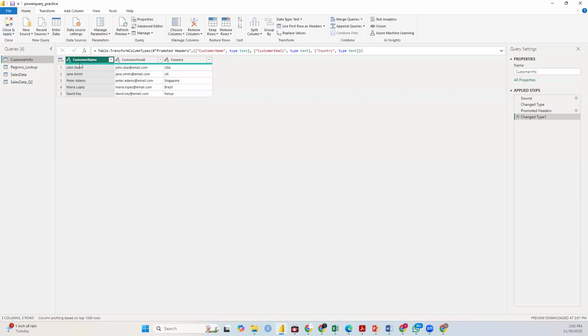Anywhere you see the name of a column with ABC, it is a text. So if you click on it, you see data type over here. This is a text data type. And I think it should be a text data type. This other one is also a text data type. This other one is also a text data type.